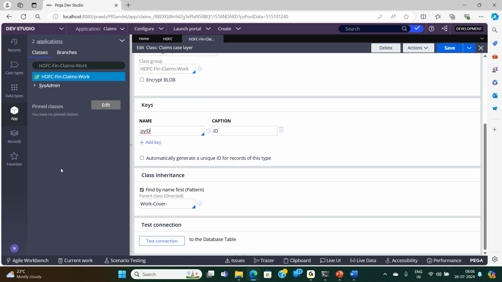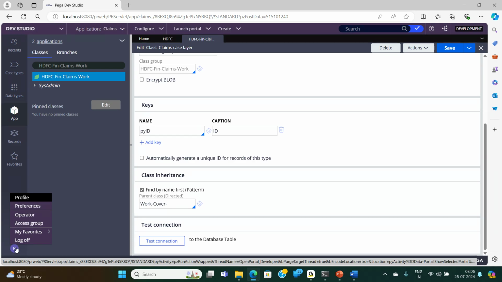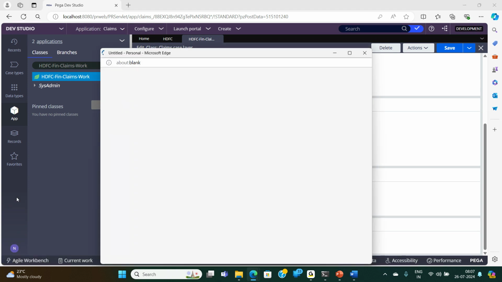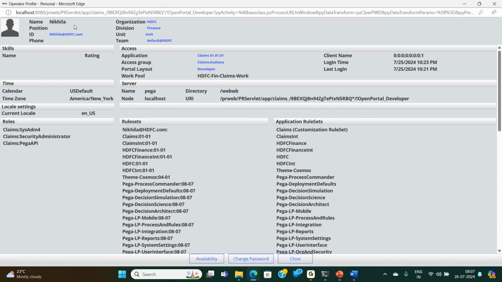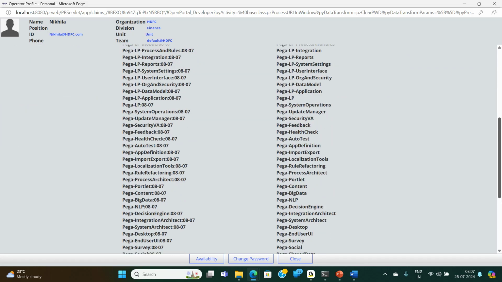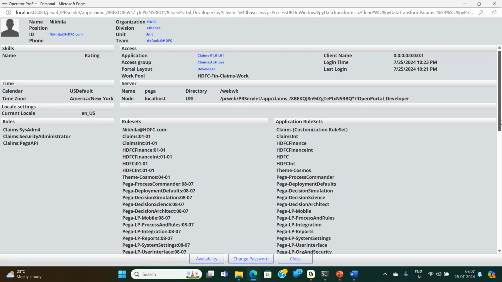Now, one more important thing. When we work in real time, if I want to know what all rulesets I have access to, we always click on the profile button. It gives me a complete picture of the user, like what is this user's name, his email ID, his access group, and what all rulesets he can access. So this is something we use if I want to check what all rulesets I have access to.